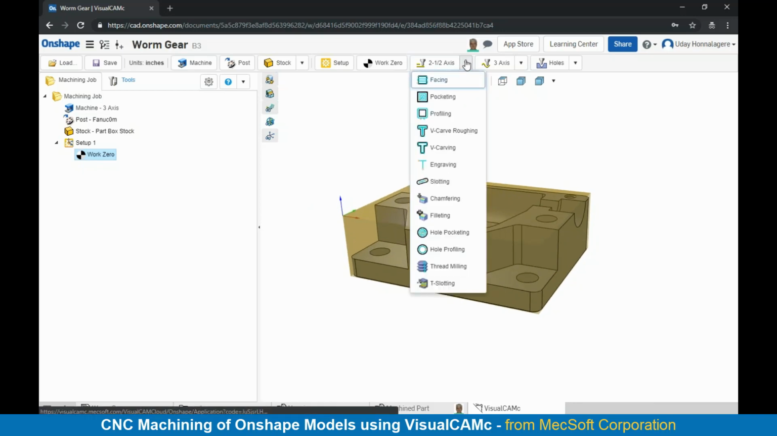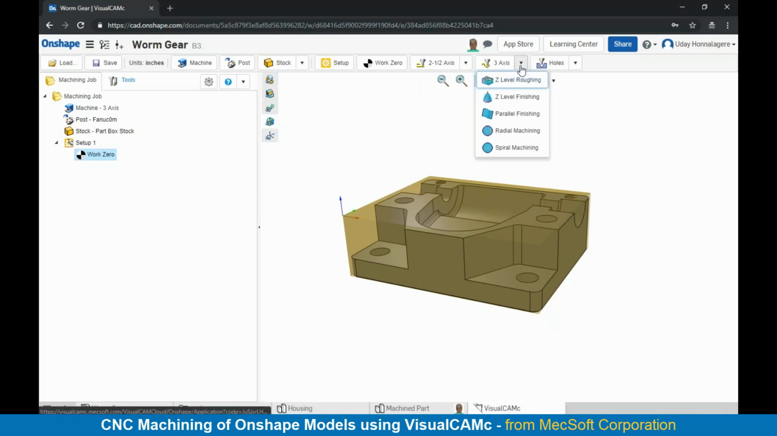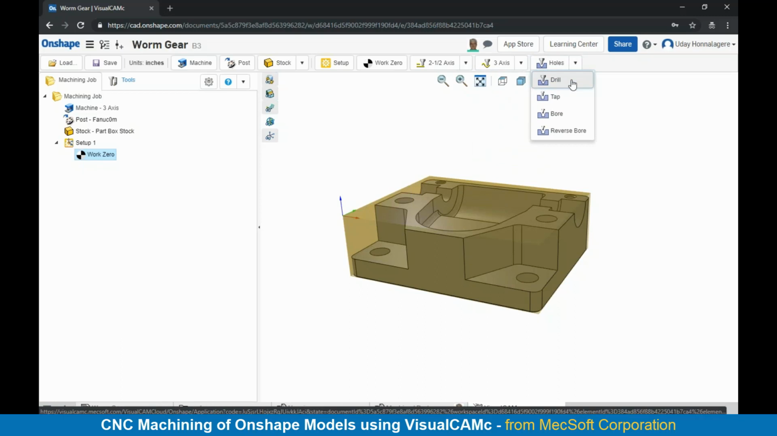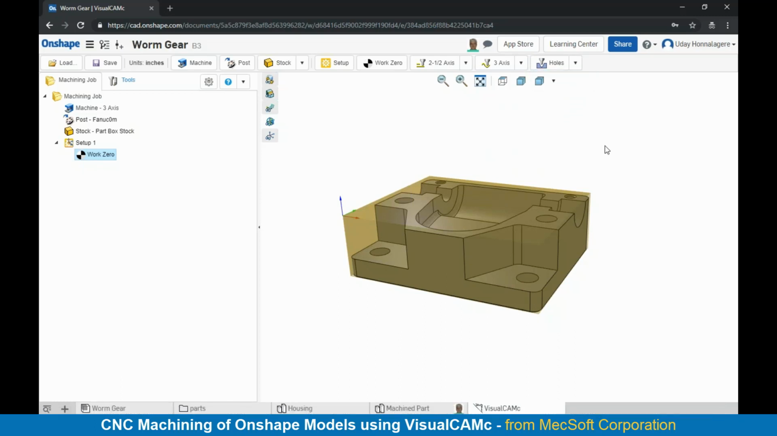VisualCAMc offers a wide range of methods in 2.5-axis programming, starting with facing, pocketing, profiling, V-carve roughing and finishing, engraving, slot machining, chamfering, fillet machining, hole pocketing, hole profiling, thread milling, and T-slot machining. Now in 3-axis, we have different types of 3D machining methods, starting with roughing. We call it Z-level roughing, also known as horizontal roughing in our desktop products, Z-level finishing, parallel finishing, radial machining, and spiral machining. And we do offer hole machining, where you can do drill, deep drill, countersunk, break chip drill cycles, tap, bore, and reverse bore operations as well.